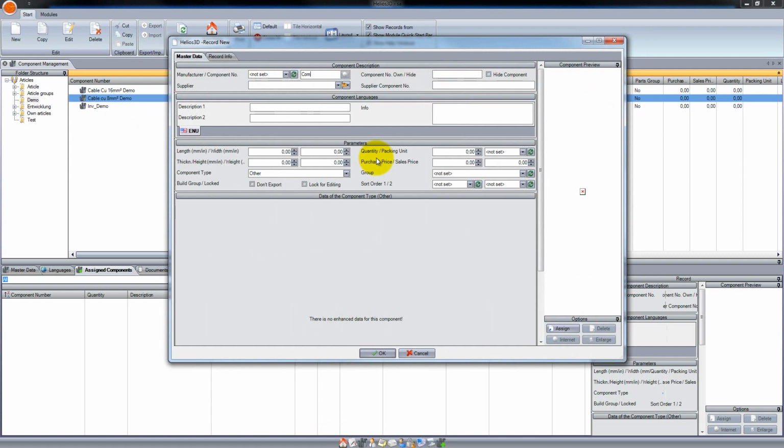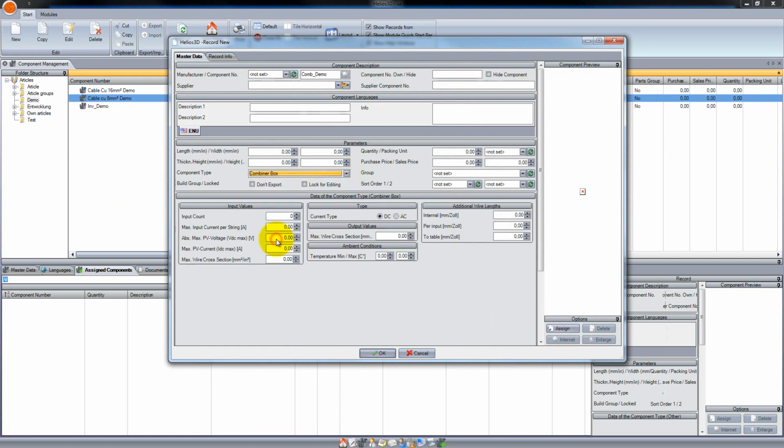Now we add a combiner box. We name it combiner demo. Component type is combiner box, and here again we just have to enter the input count value, and we use 8. At the moment that's the only input needed or used by Helios 3D.